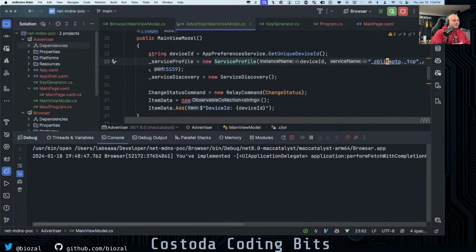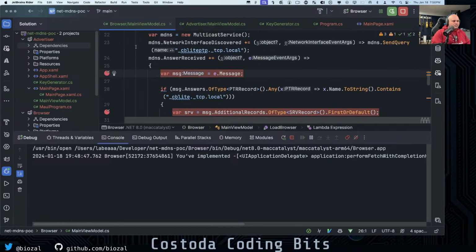So if I were to go in here and take a look at the advertiser, just make sure I have that right. _CB Lite peer-to-peer._TCP. And that's the port, and browser should say the same thing. It should say _CB Lite P2P._TCP.local, you have to add on.